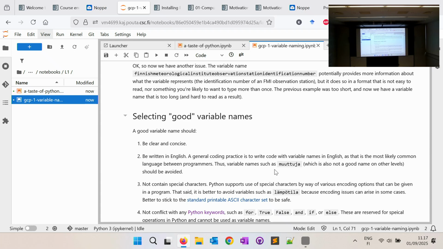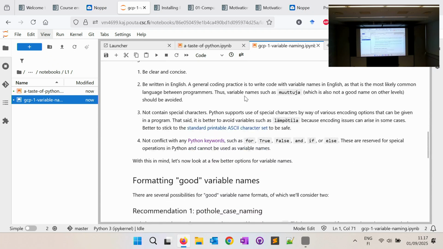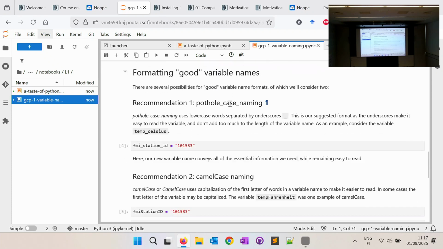So the good practice here is to try to use English words to name your variables. So if you end up sharing your code with someone else, they can more easily understand what you mean. So avoid names that are overly long, avoid names that are super short and don't tell anything, they're not intuitive, and avoid names that are in other languages. Yeah, so these are a few good practices when it comes to formatting variable names.